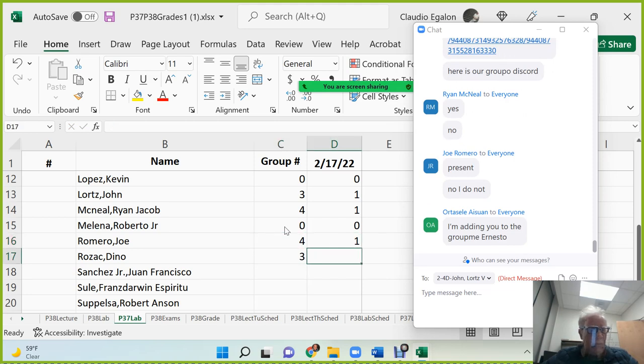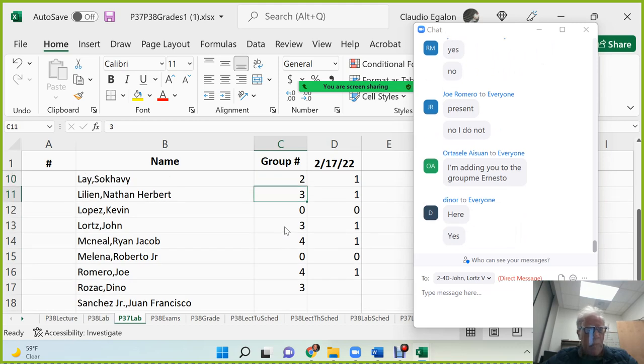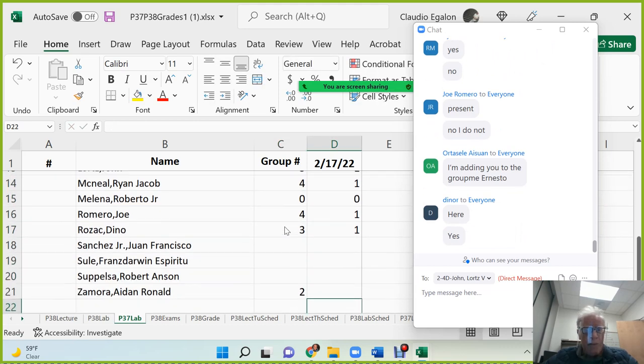Okay, so again, Joe, make sure you take a note of your group number, right? Now we have two students on group four. Dino, are you there, Dino? Here, okay, so you're in group number three, right, Dino? With John Lortz and Nathan. Okay, good. So don't forget to exchange your contact information.